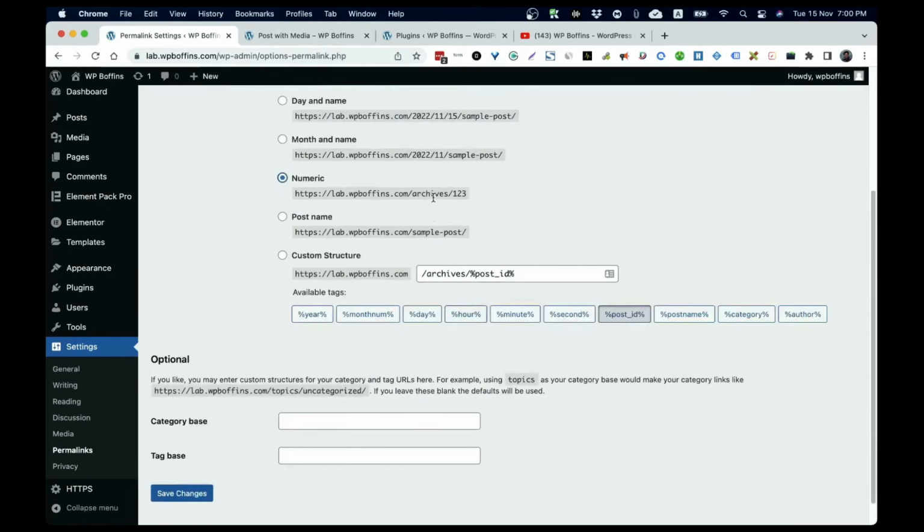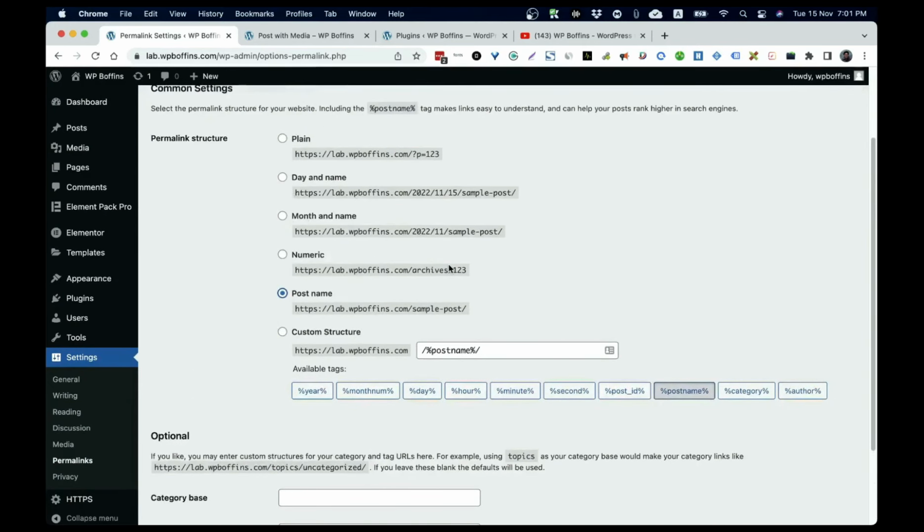Numeric means there will be an archive, some sort of keyword or area where your post will be, and then the post name or the number, in this case the post ID. And the widely used one is post name. Most evergreen or organic websites use this option, and I also use this one because most of my contents are evergreen and always relevant. So if your content is like that, you can put this post name. Custom structure means that you can put a custom structure and use these options. But as this is a beginner friendly video, I'm not explaining everything, and usually post name or day and name and month and name is more than enough for you.